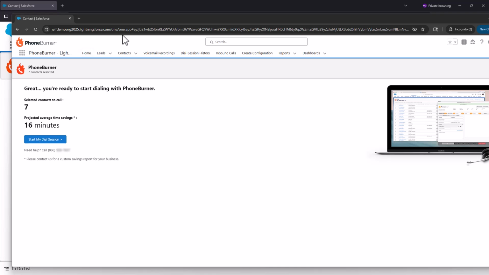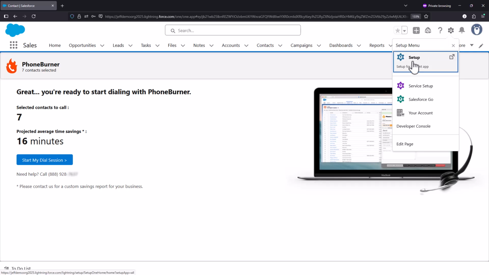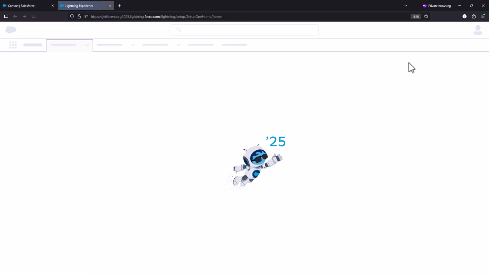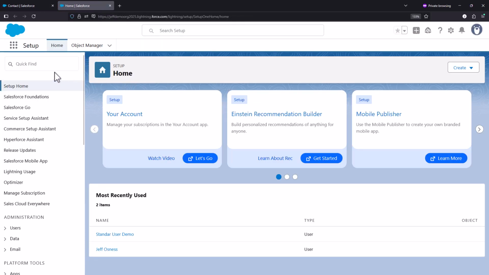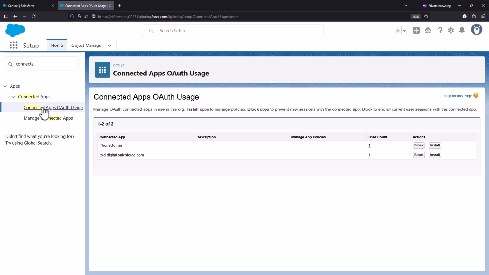So let's go ahead and move this stuff off the screen here. Let's go back to your admin account. We're going to click on the gear in the upper right and we're going to go to Setup. From here, over on the left-hand side, we're going to click on the Quick Find, and we're going to type in connected or connect or whatever you want, but you need to get to Connected Apps OAuth Usage. When you go there, you're going to see PhoneBurner listed here with a user count of 1.